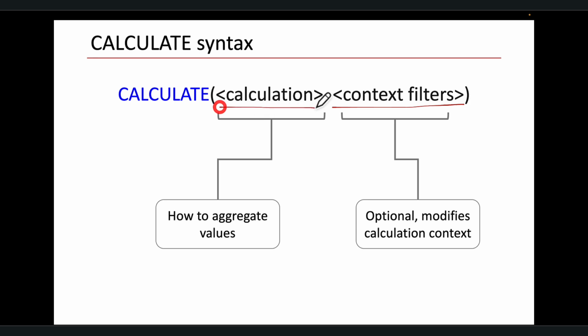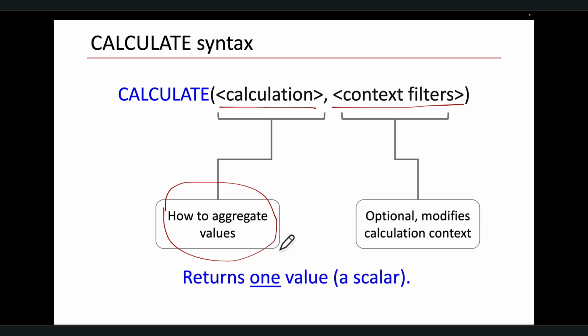And also, you can specify the calculation. You have to specify this parameter to the CALCULATE function because this shows CALCULATE how to aggregate your values. So you have to have this one, but the context filters are optional. And remember, in the end, the CALCULATE function always returns one value, a scalar.